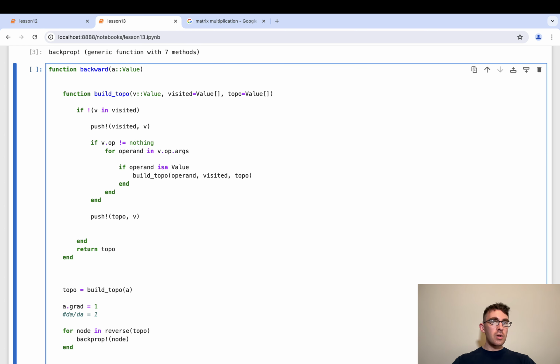Backward is going to be taking some input A, which is of type tensor. So A here is the final output of some series of operations, and this will calculate the derivative of A with respect to everything that went into it. All the elements of all the different matrices that went into it. We'll be calculating the derivative of A with respect to all of those, basically. And again, we have our build topo function.